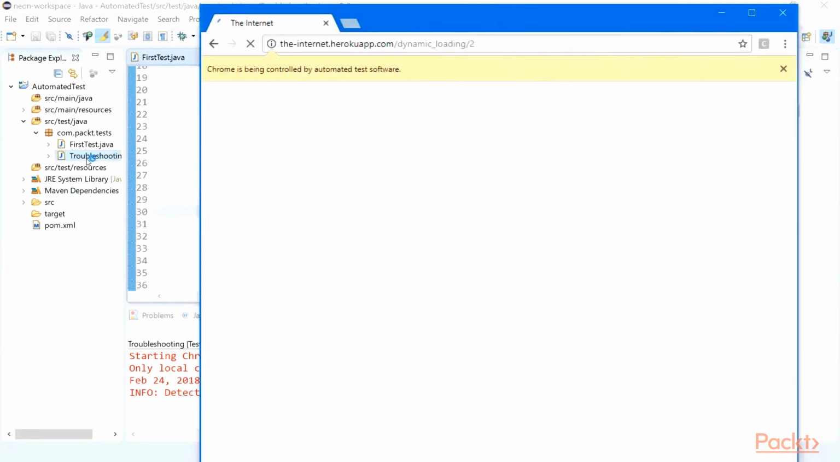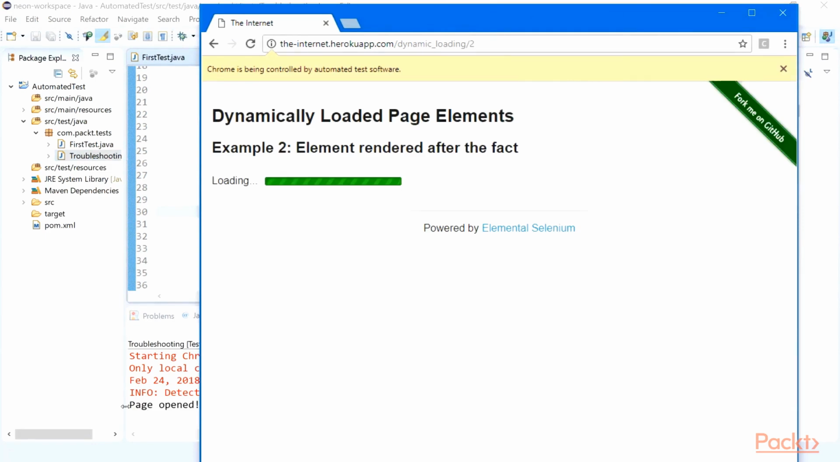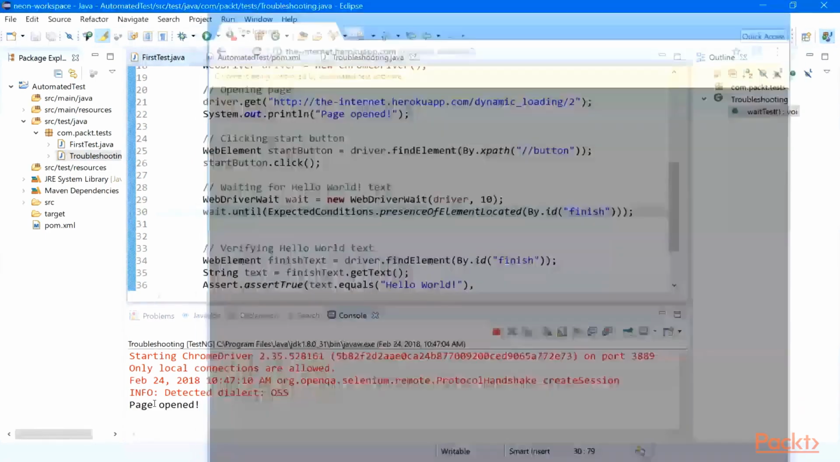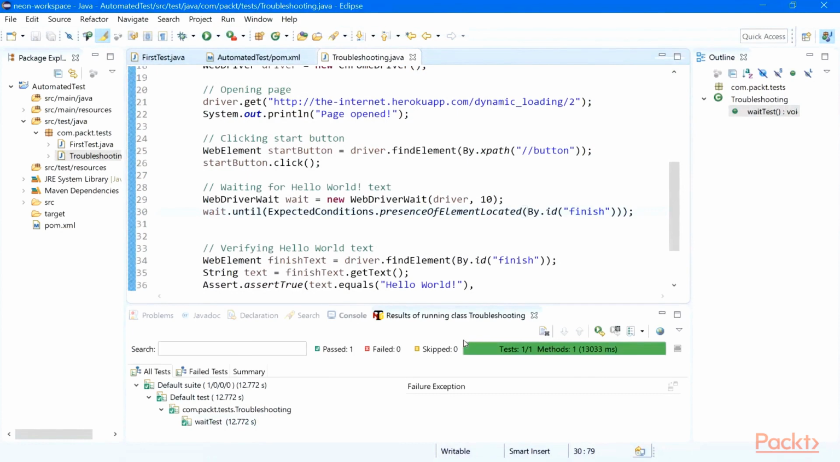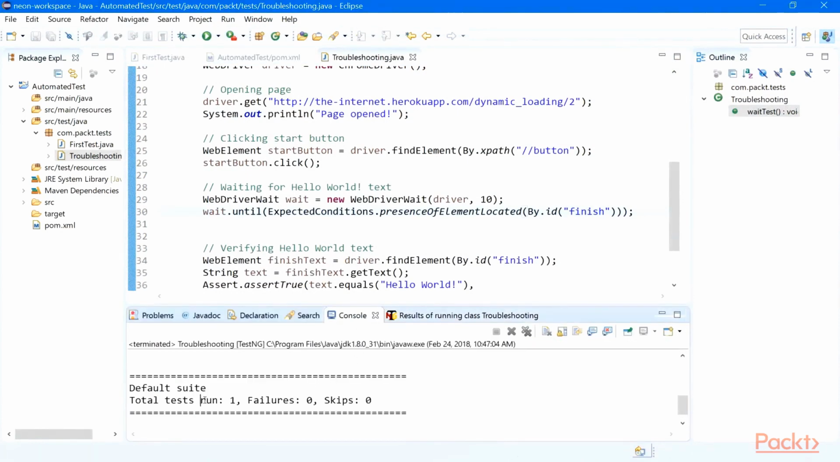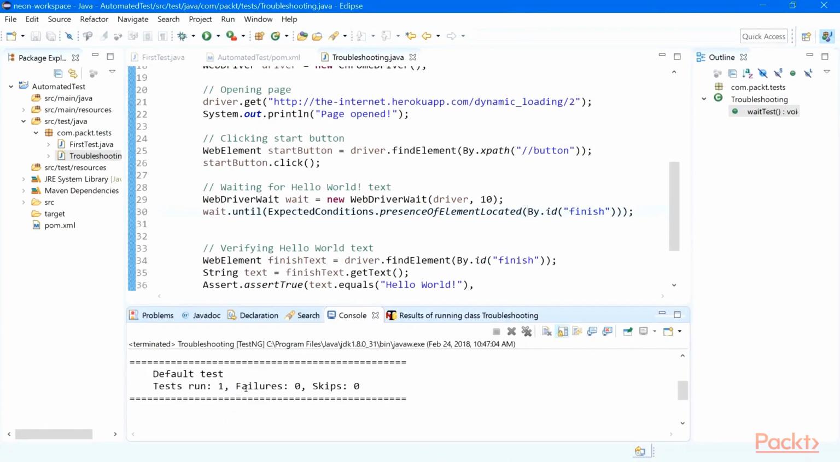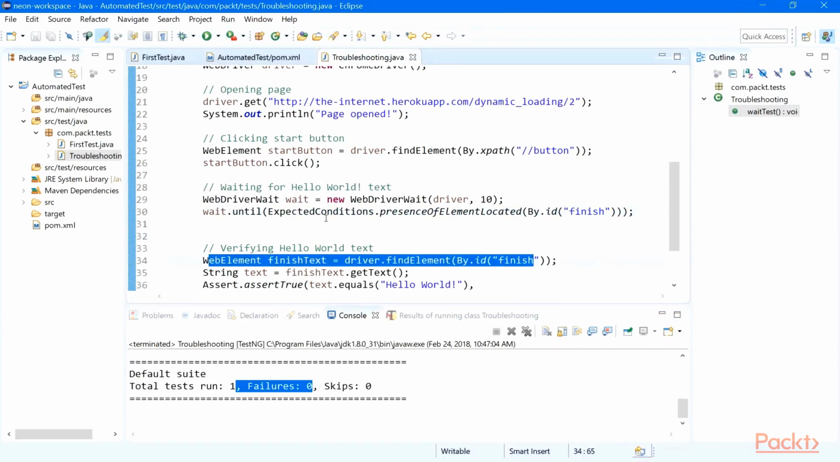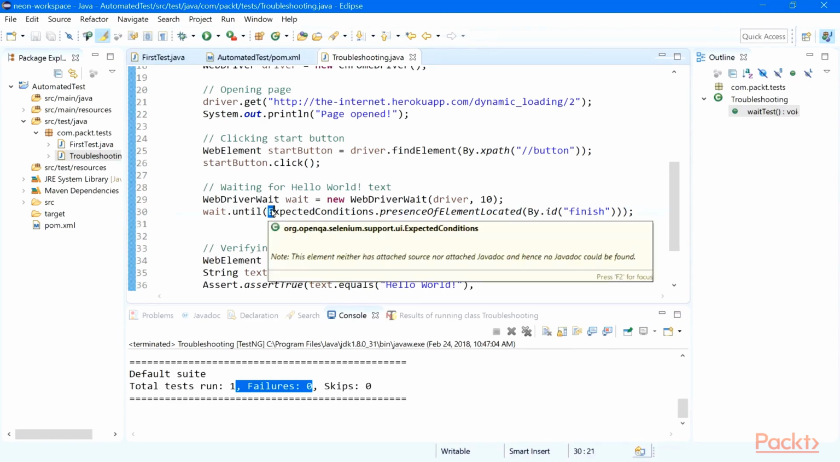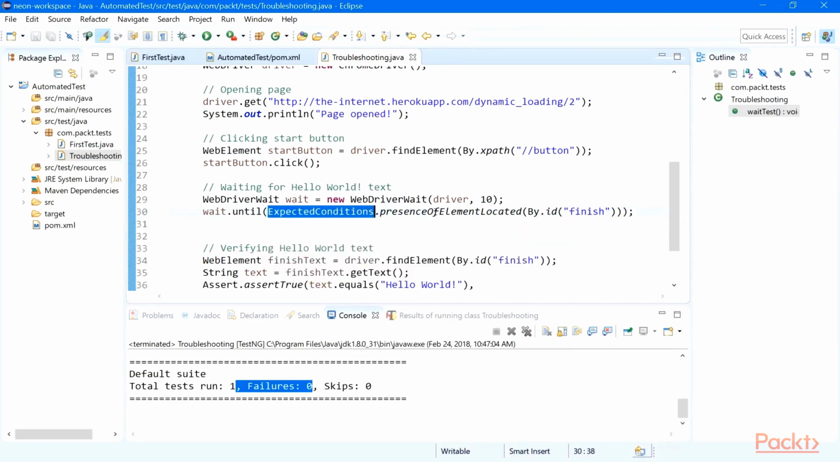Chrome driver started. Okay, page opened. It's not failed yet, so it's waiting. And now test passed. So in console we see run 1 fails 0. So now, before getting finished text element here, Webdriver first will wait for this expected condition. So Webdriver will wait for presence of this element before going to next step.